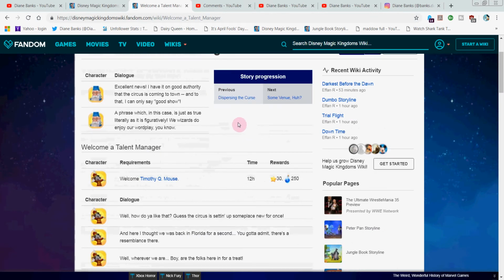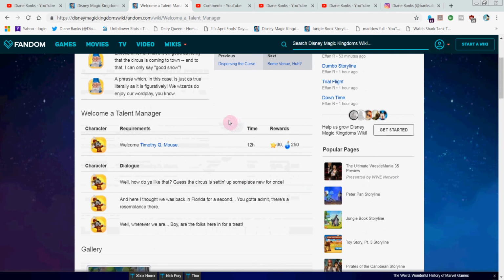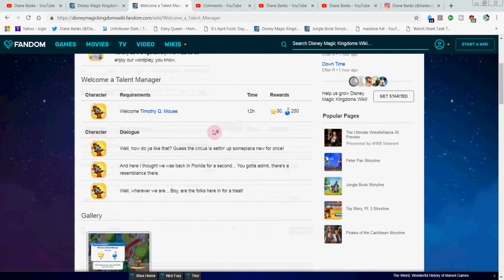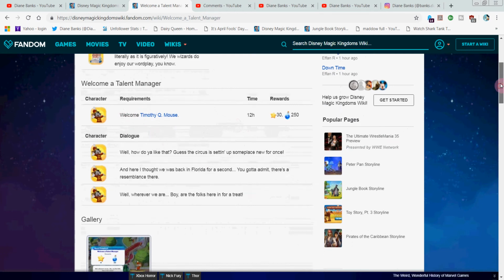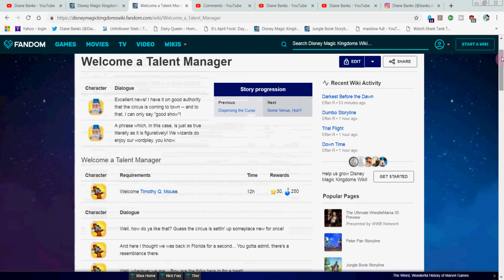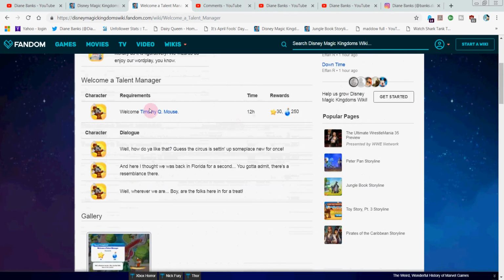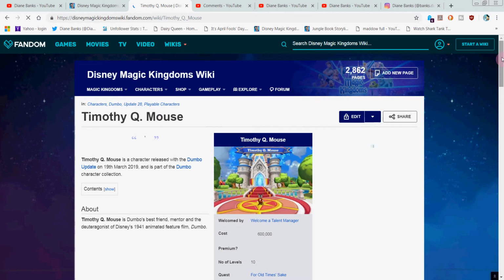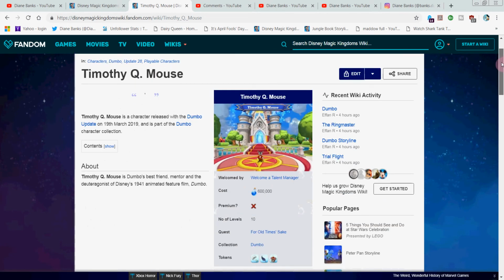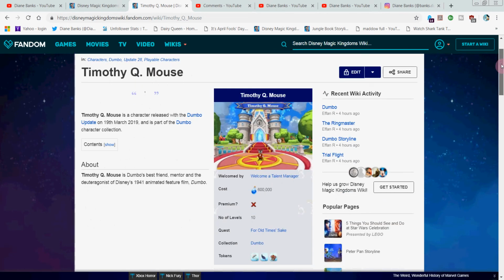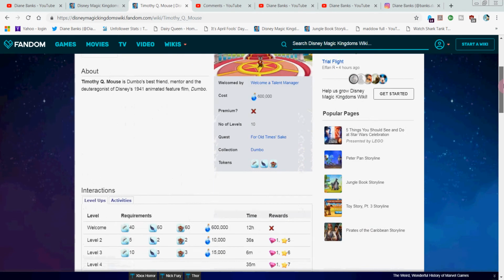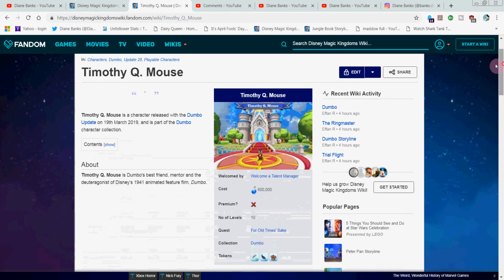So it's a long ways off if you're anywhere like where I am. Even if you're in Peter Pan, it's going to take a while. But lucky you if you've already finished the permanent content and you're already on Dumbo. But here we go. See, welcome Timothy Mouse. That's the first one you would get after you finish all of that with Peter Pan and everything. But again, I wanted to point this out with the Wiki because it's awesome. It gives you everything you need, so you know where you are, what's to come, and there we would go on with Timothy.